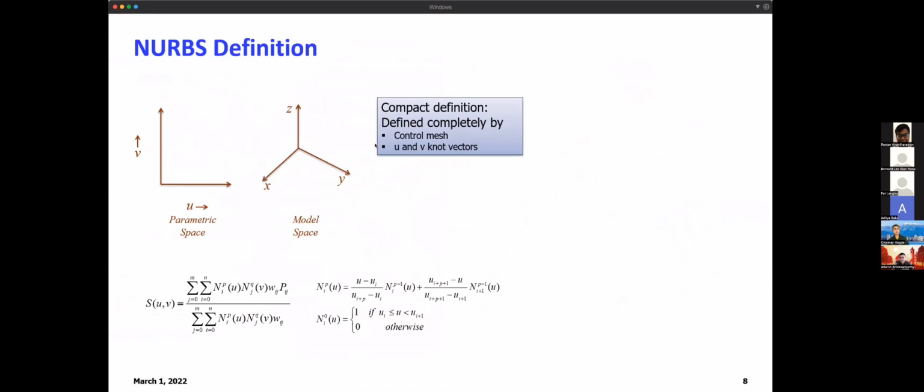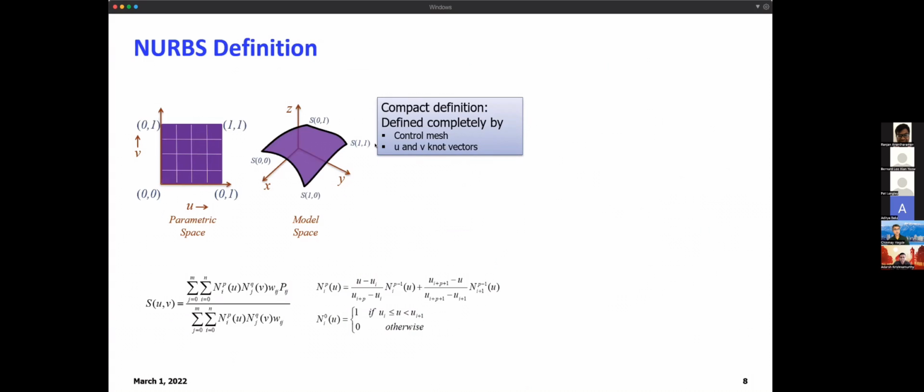If I look at the NURBS definition, essentially NURBS are a mapping from a parametric space to the model space. And without loss of generality, the parametric space is a unit square. Any point in the parametric space, defined by this U0, V0, gets mapped to S of U0, V0 using the NURBS equations shown here. The NURBS equations themselves are controlled by a set of control points, which are in turn weighted by these basis functions.